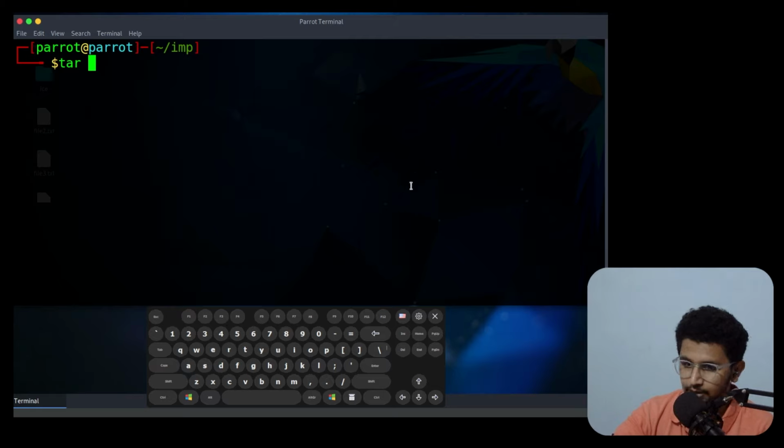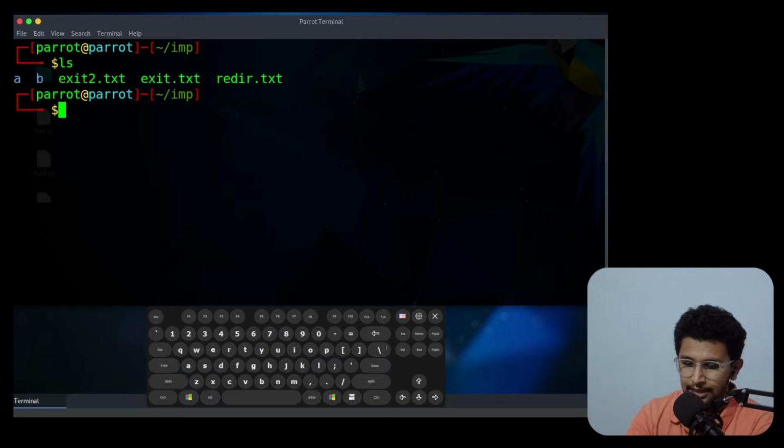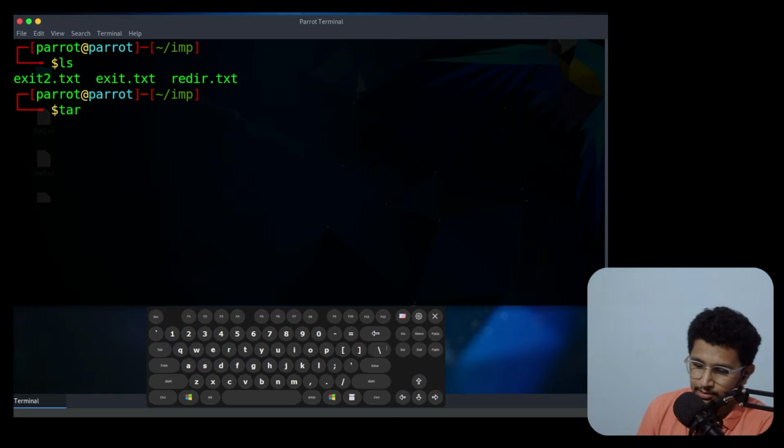Let's start with using the tar command. Let's say I'll remove these directories maybe. There are two files called exit2.txt and exit.txt. Let me take those two files. In the tar command you can't just use two files and one file to create an archive file, so you need to use some arguments.